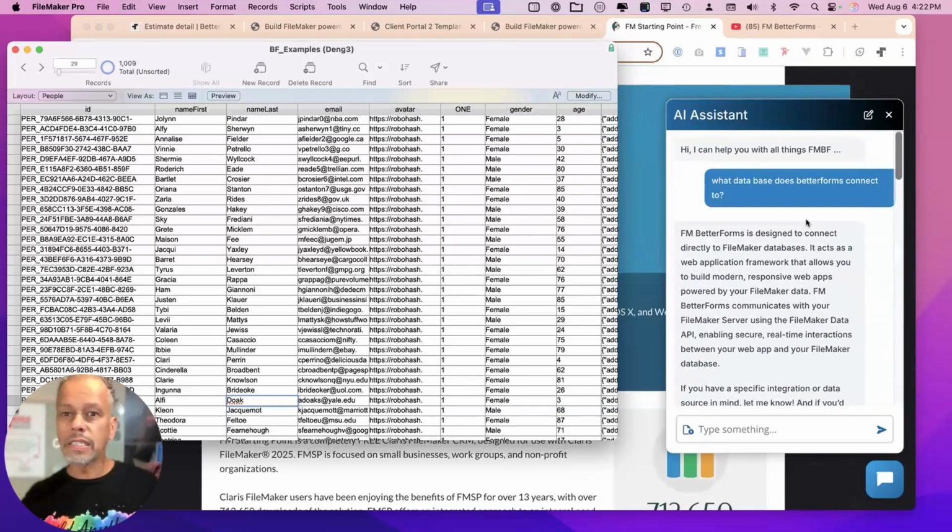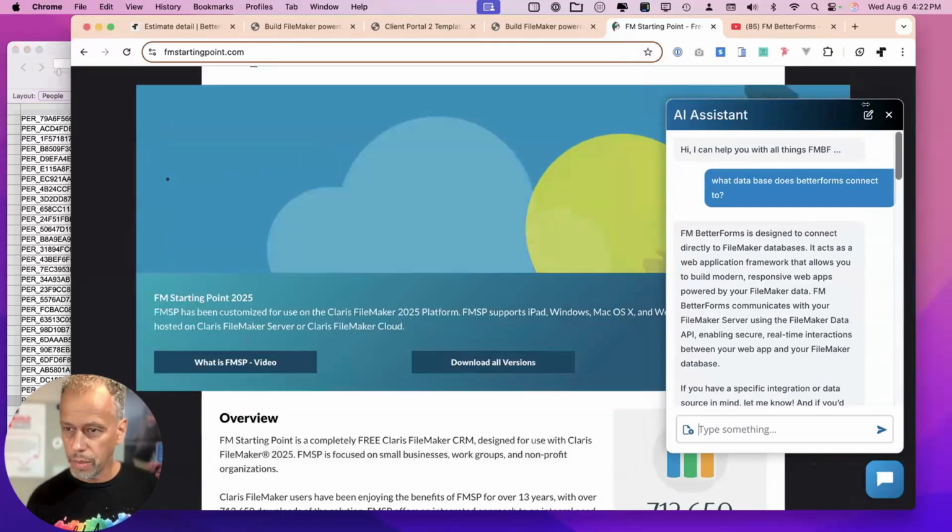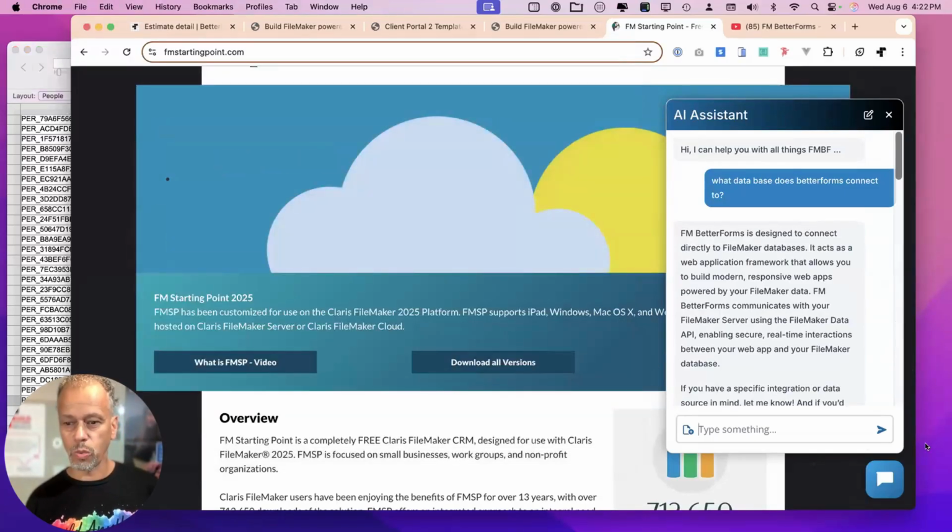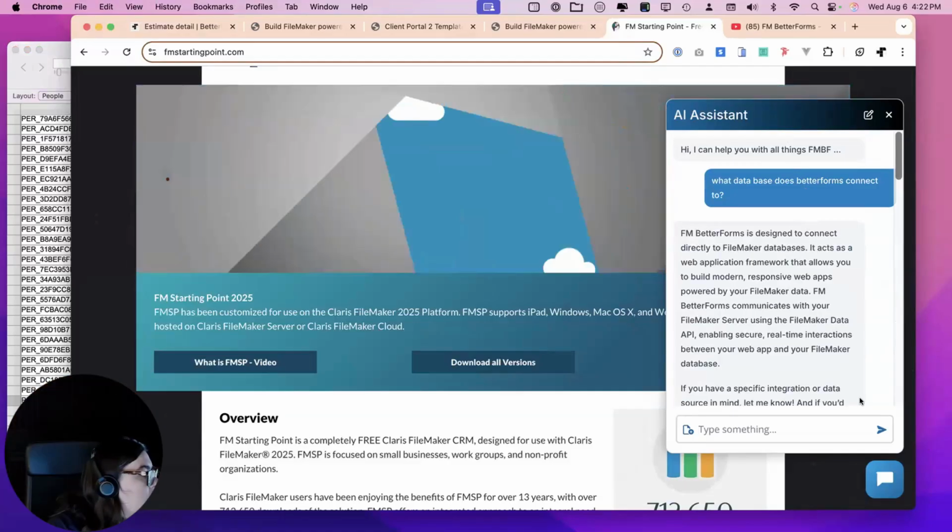So that's an example of one of the features that's not overly used in BetterForms. We use it quite a bit ourselves internally, but it's a newer feature with a streaming API there and the ability to embed these web apps and these widgets. No, that's really cool.